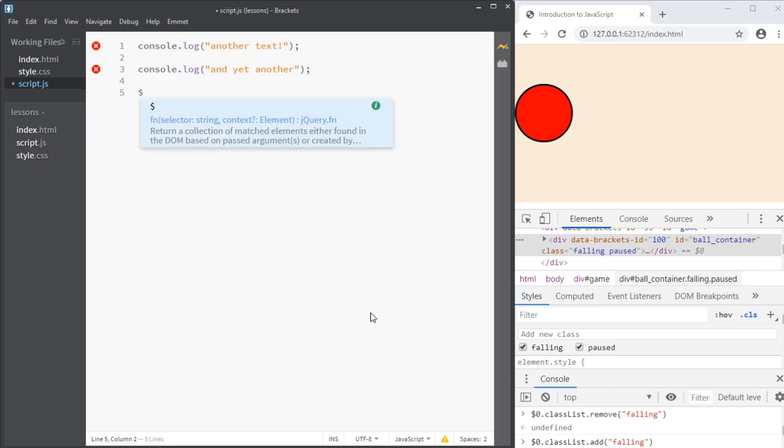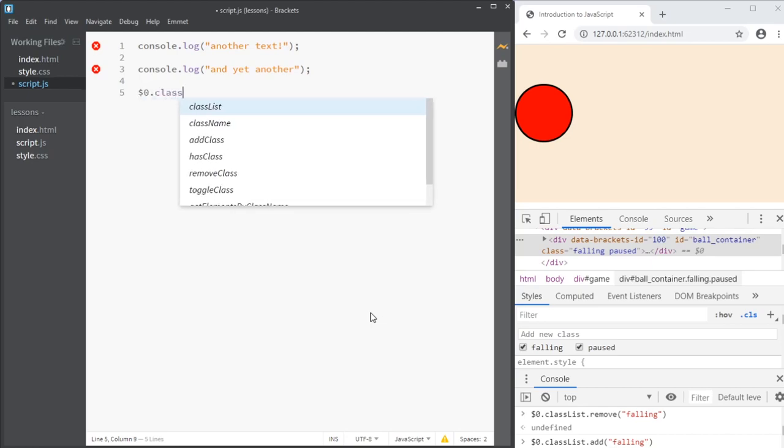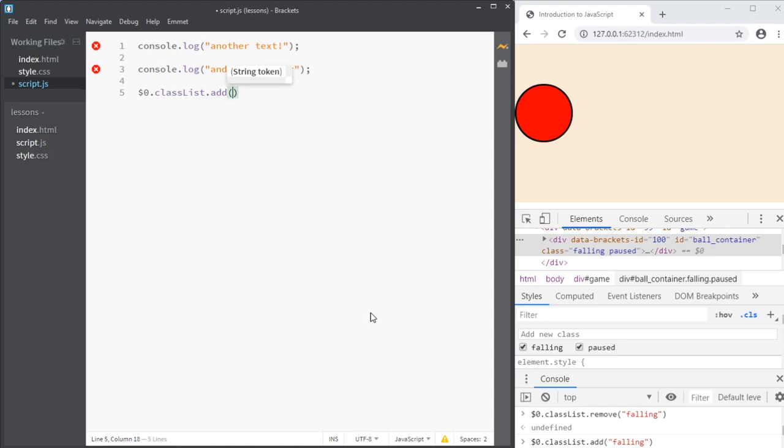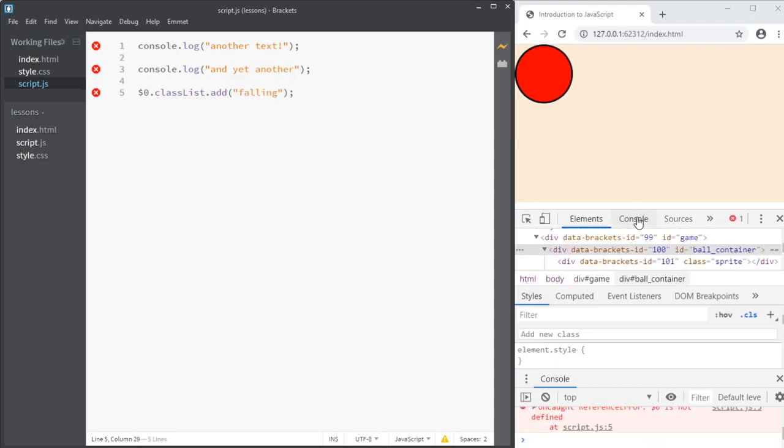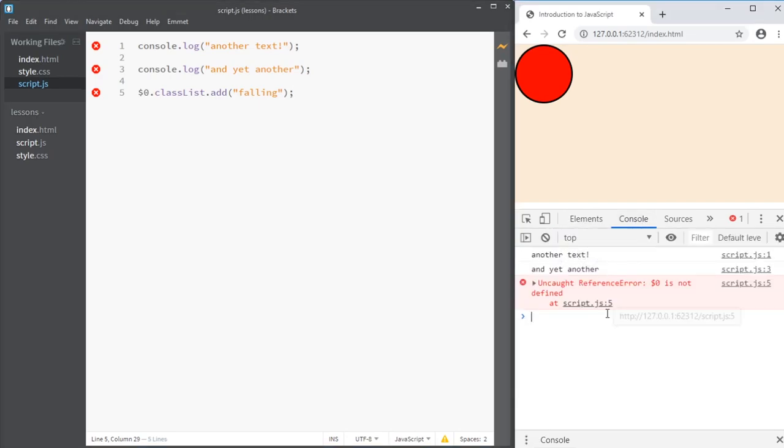If I write $0.classList.add falling, if I do that, then I would get an error, an uncaught reference error: $0 is not defined. So we can't use that. We need something else. That'll be the next video.